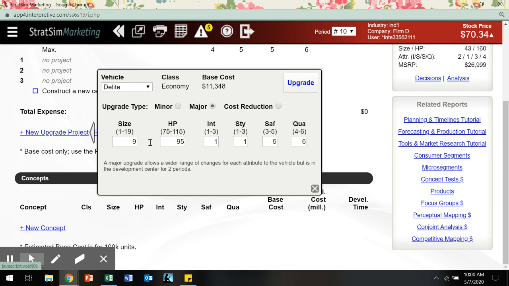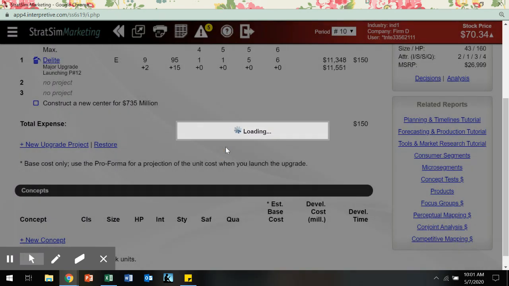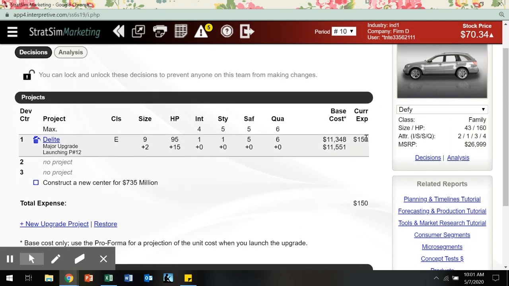So it's pretty expensive to do these, and it's time consuming, but overall this may be good if you're trying to make huge jumps. So let's say that's what our upgrade was going to do. You can see how much it impacts it. And then it tells you when it will be launching.